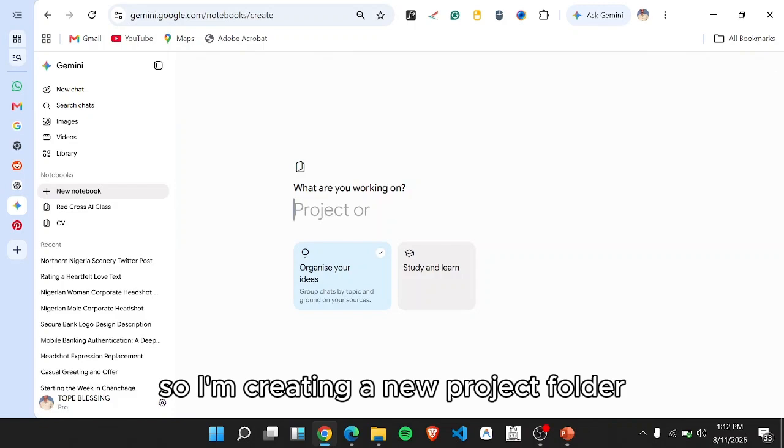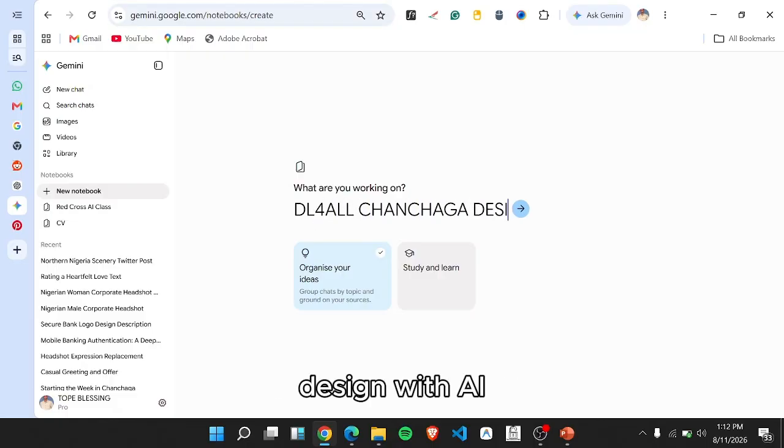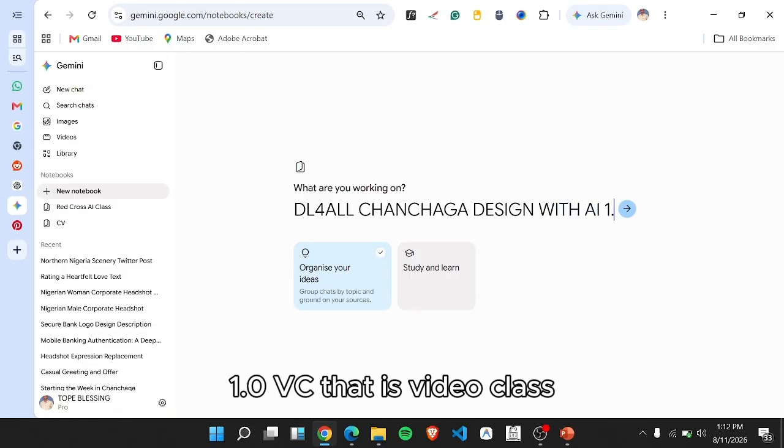Okay, so let me create a separate folder for this. I'm creating a new project folder: DL4ALL Chanchaga, design with AI 1.0, physics, that is video class.